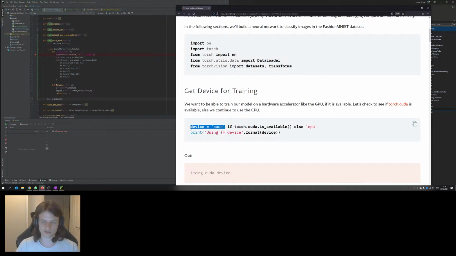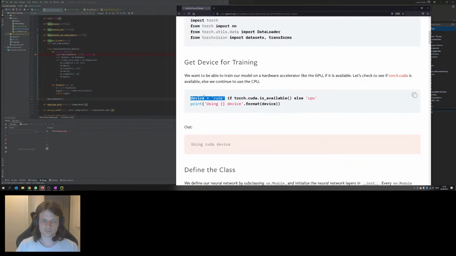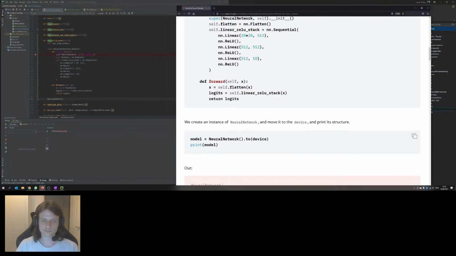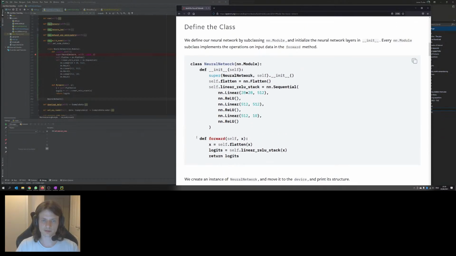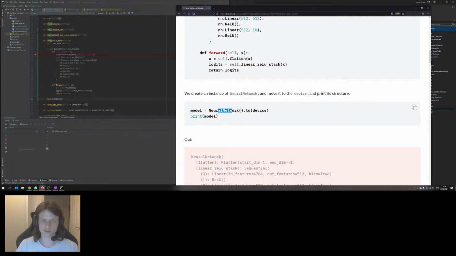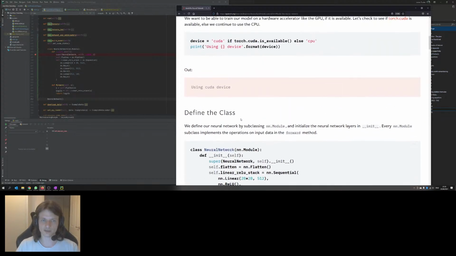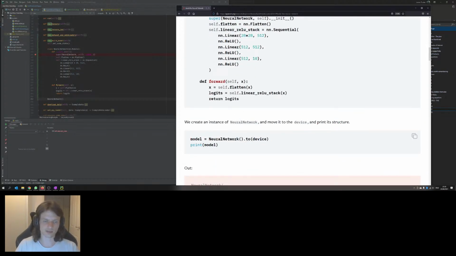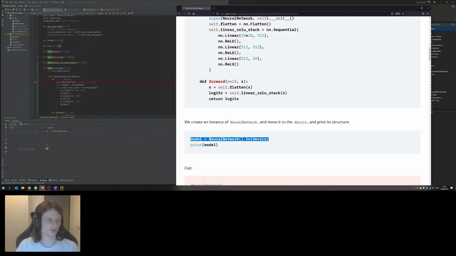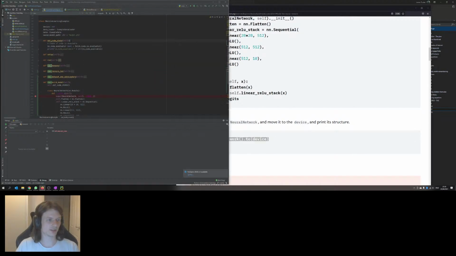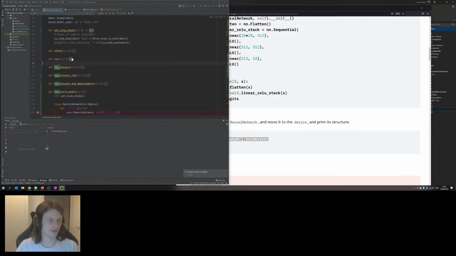So the device is actually a string. Model equals network to device. Okay, I see. So does this return my device? No, it does not. Let me do that. It returns a string. Oh, you probably can't see this. I'll try and zoom in a bit.